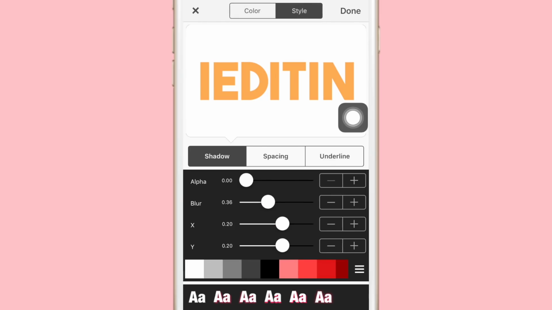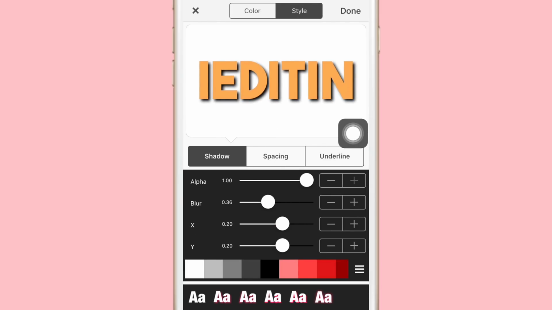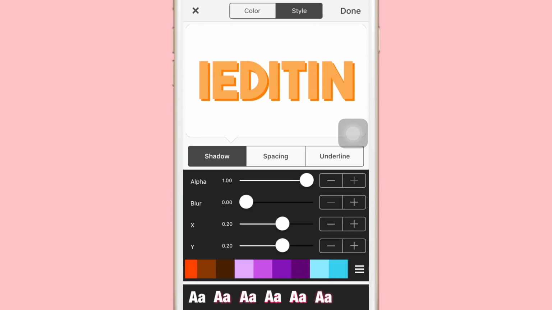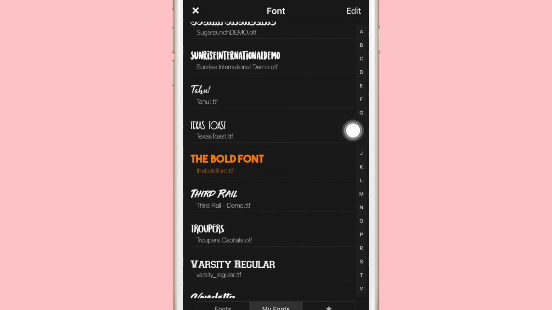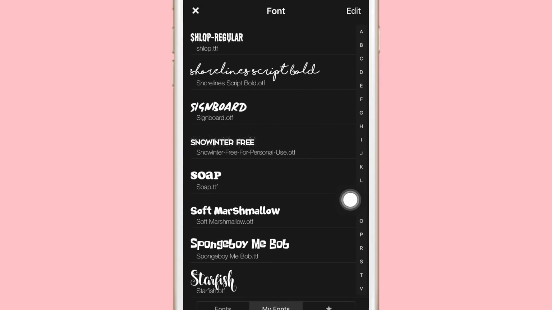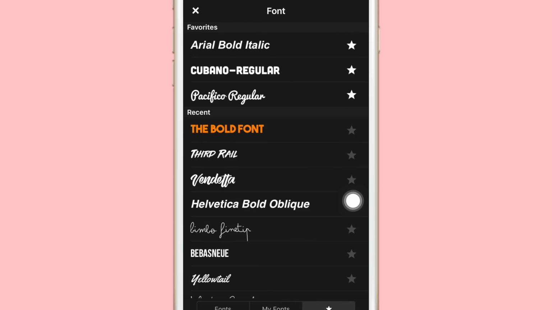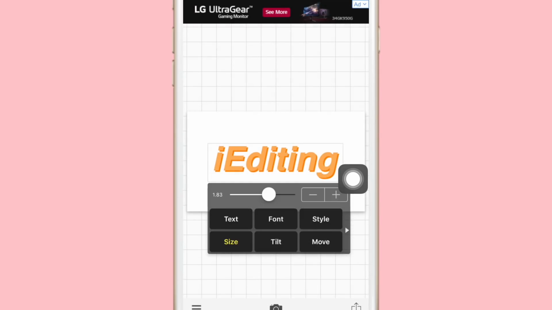And then I'm going to go to style, go to shadow, turn the alpha all the way up, the blur all the way down, and then I'm going to make this one orange too. You guys can also make it blue or something, but I prefer this color combination right here. So then you can click done, and if you want to change it to font, you can go to the font button. I'm going to change it to, let's see, Helvetica Bold Oblique, and then I'm just going to rearrange it.